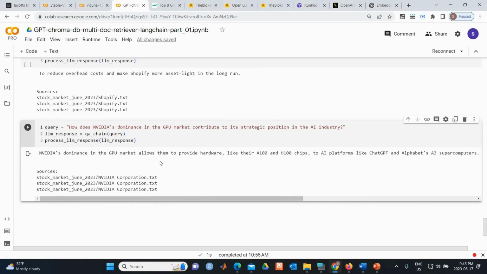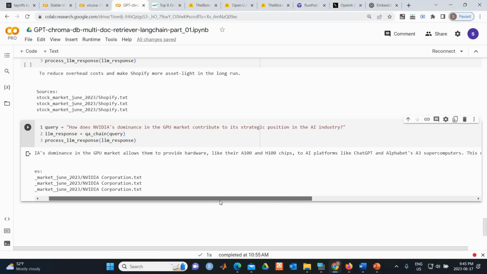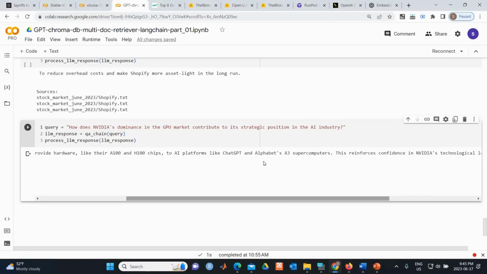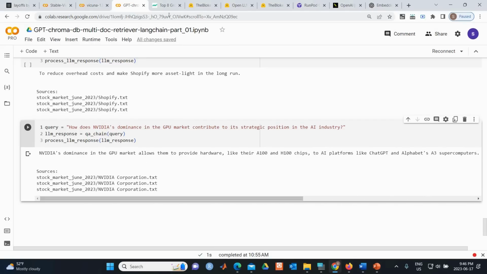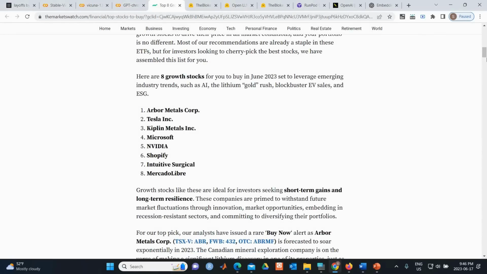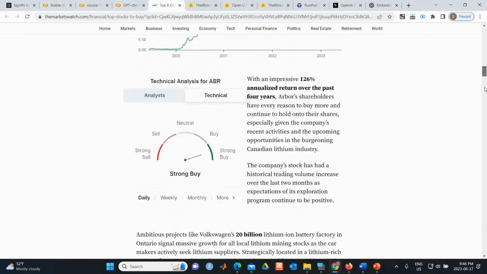Nvidia's dominance in the GPU market allows them to provide hardware like their A100 and H100 chips to AI platforms like ChatGPT and Alphabet's AI supercomputers. This reinforces confidence in Nvidia's technological leadership and has helped drive their high prices. So if you look at the document, this is about Nvidia. Just have a look, Nvidia is number 5. So let's scroll down to number 5.